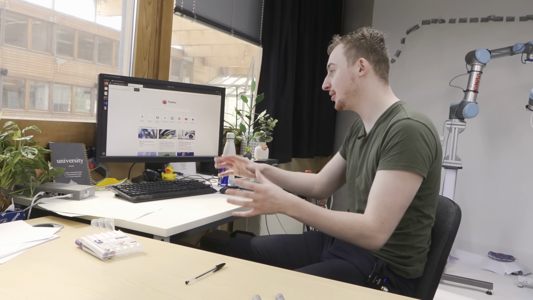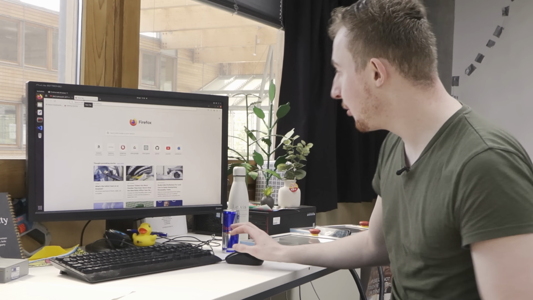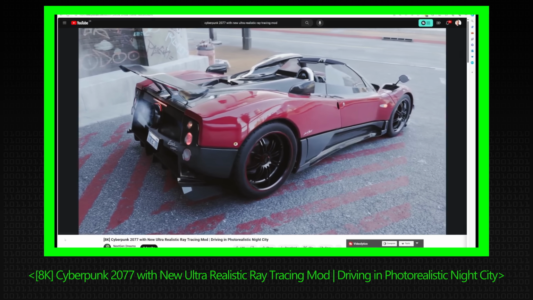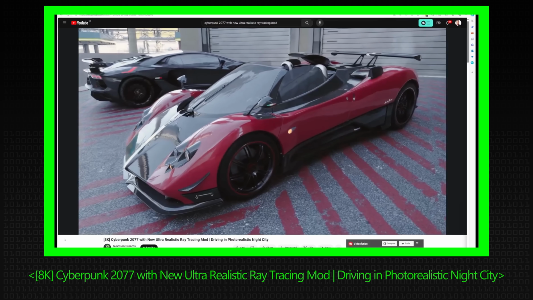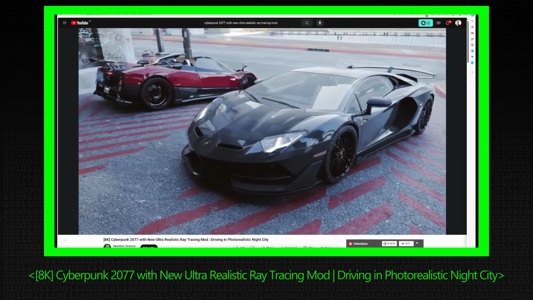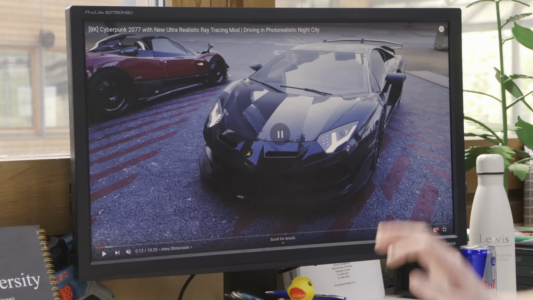I mean, rasterization is still used, but why I eventually said we need something that can do a little bit more detail. To start off with, I want to show you how good ray tracing can look. So here's a video of someone playing Cyberpunk with the highest ray tracing mods. Now, this is absolutely insane. To me, this is photorealistic.